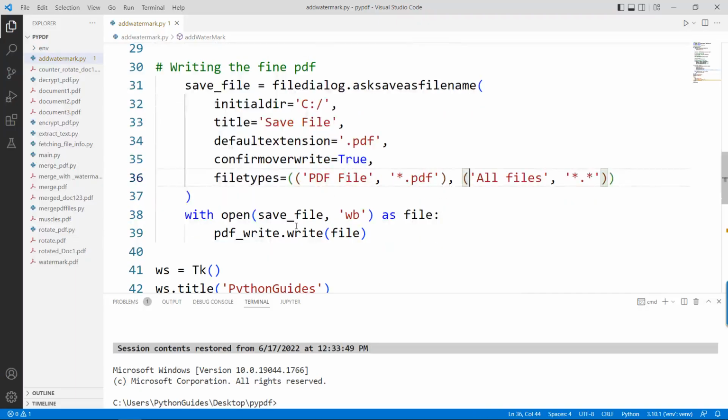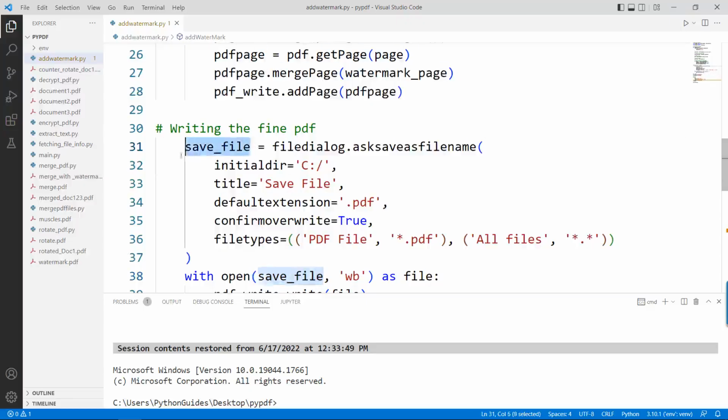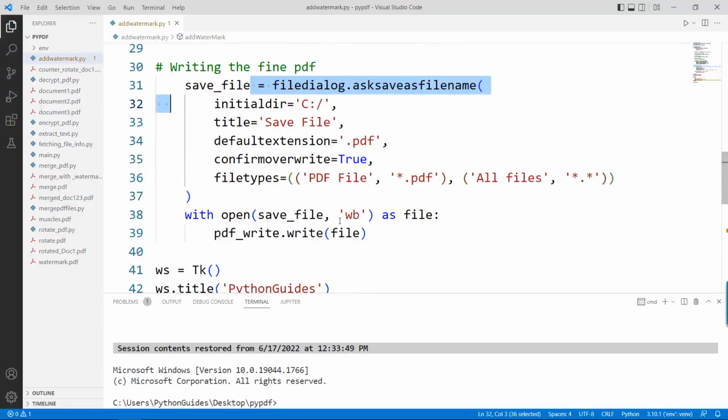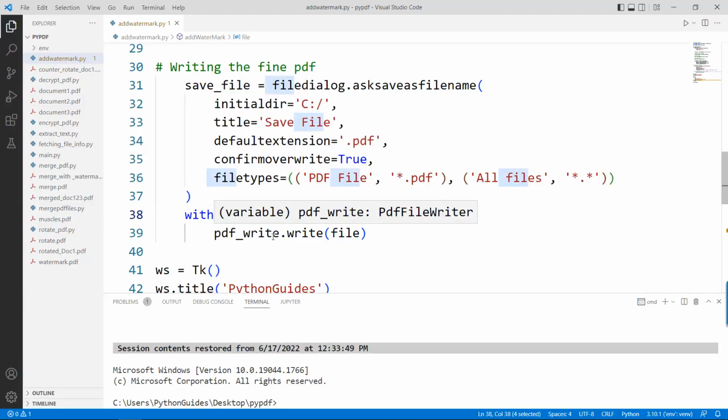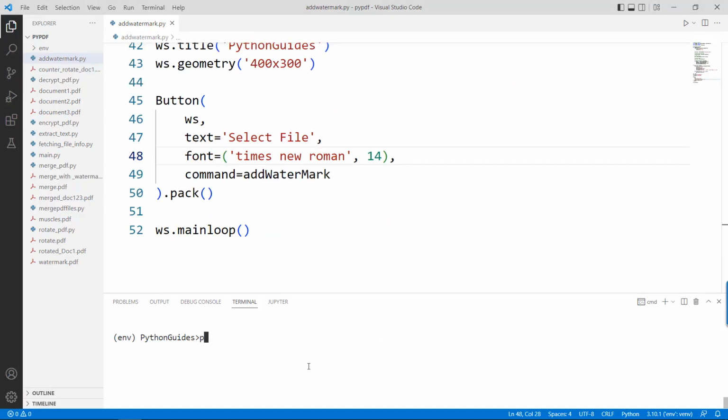Now next we are saving it. So we open the save file that we have created over here, using the same variable, and the file is opened in write binary mode as a file. So this is another variable, and in the end we write the changes in the file. So let's go ahead and run this program.